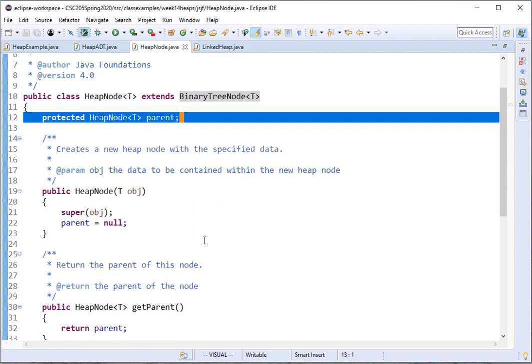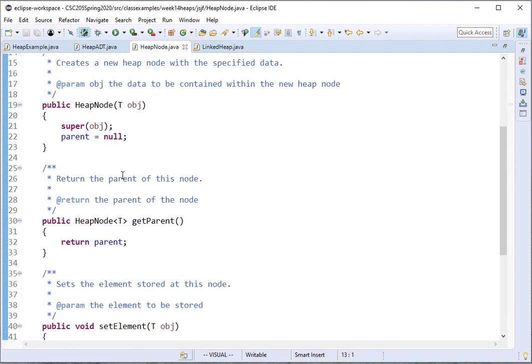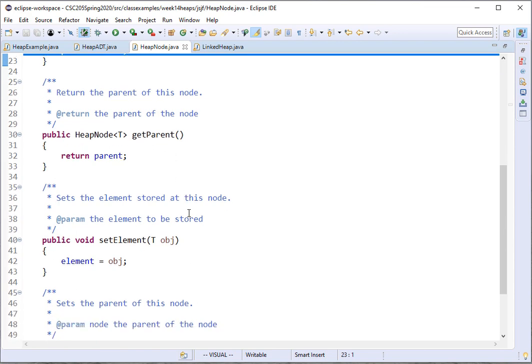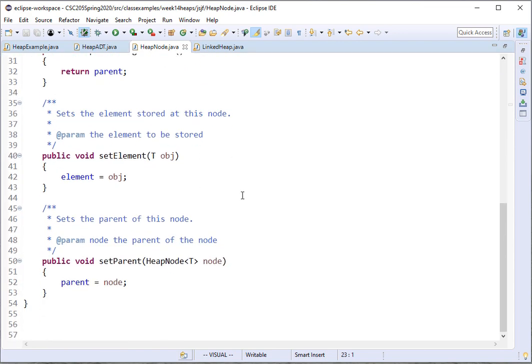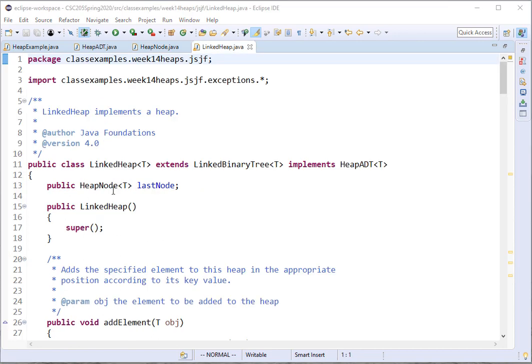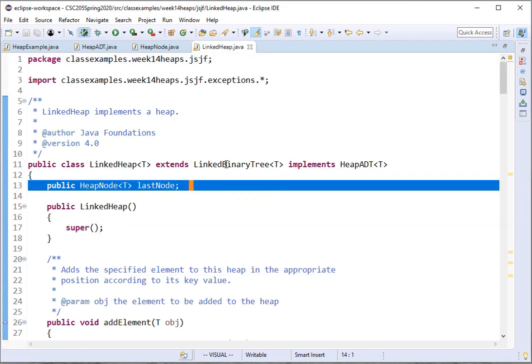So the rest of the methods are essentially going to do the same thing that we did with the binary tree. We're just going to add this parent reference, and we initialize that to null in the constructor, and we'll set that in the code. We'll have getters and setters for the parent and the element. And we're going to use these heap nodes to build our tree.